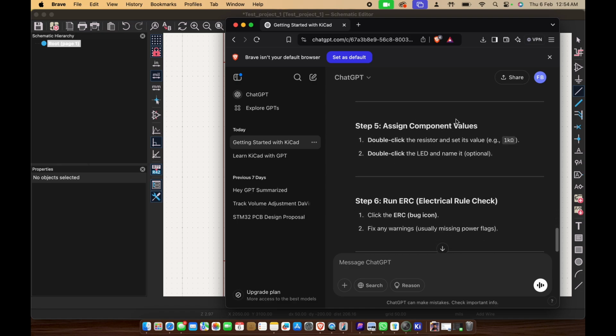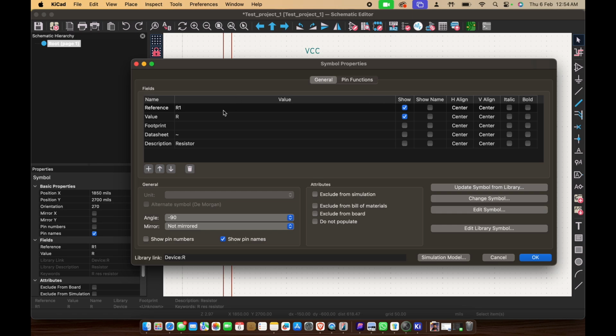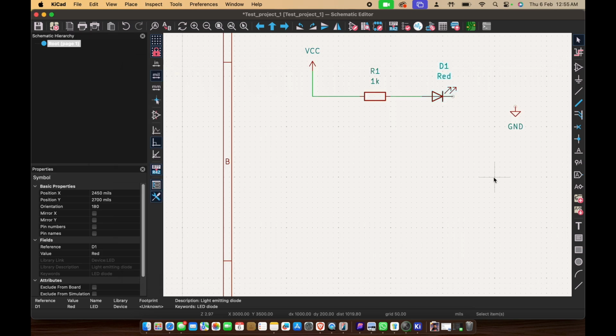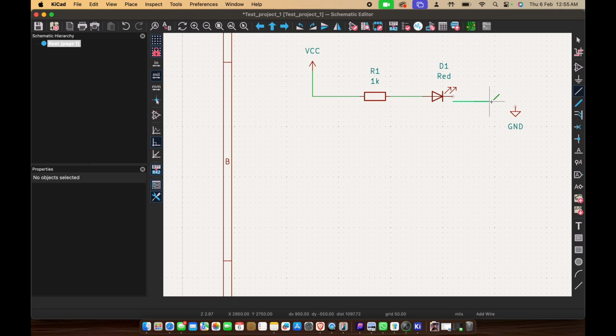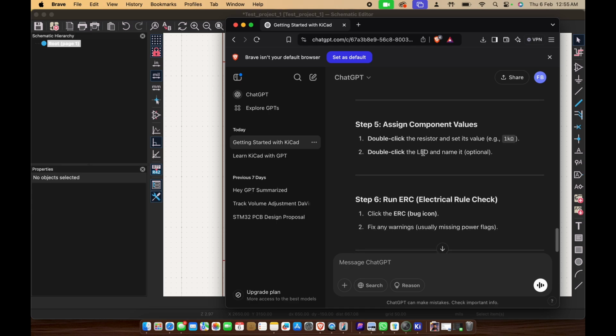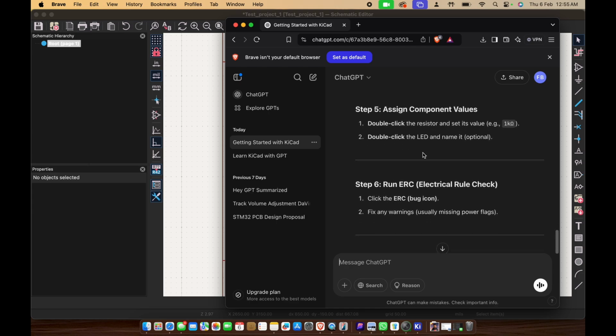Then we have to assign component values. Double click on the resistor, press, where is the value? Okay, so 1K here. In a similar way, the LED value: red. It's just a name, you can name it anything. Now the connections are done and we have given the values.